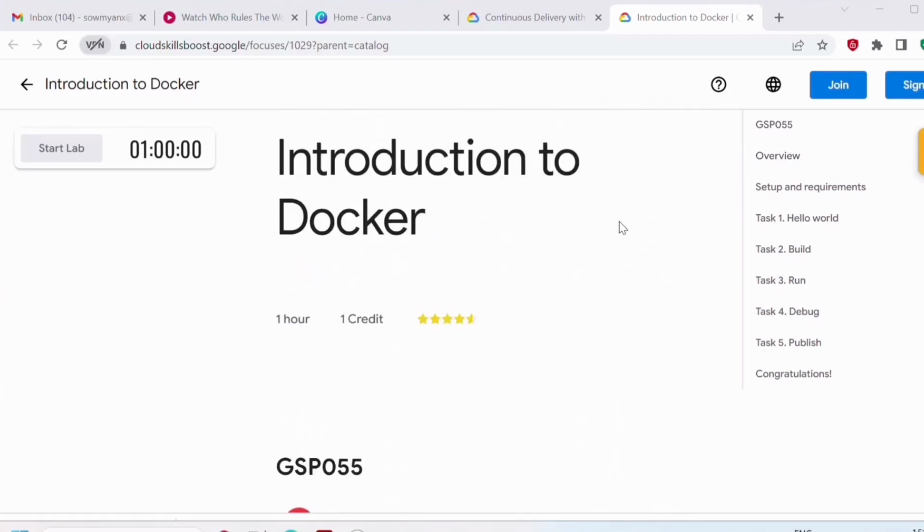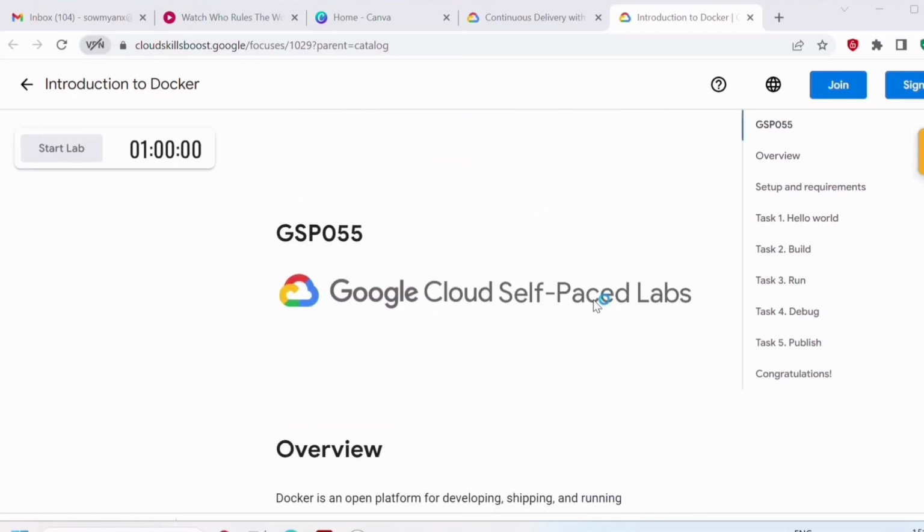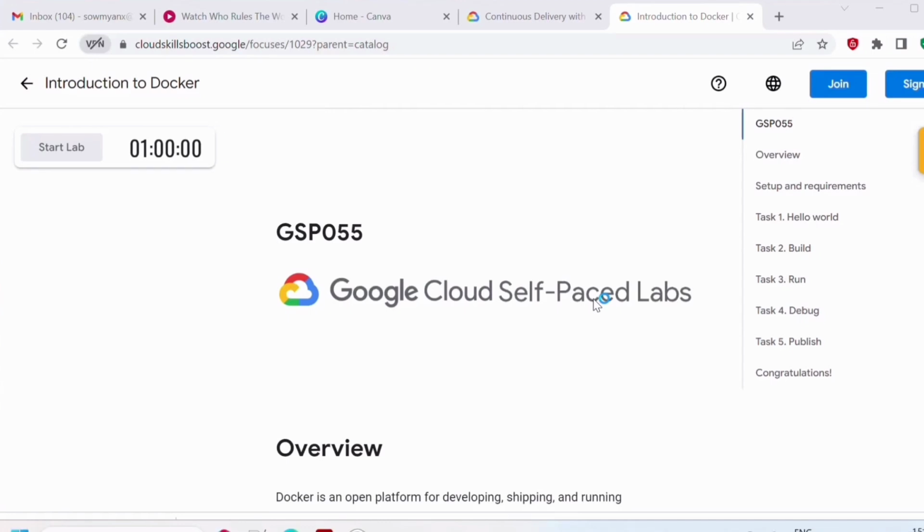So this is a 1 hour lab, as I will be explaining each and every step and the task performed as part of this lab. So please stay tuned until the end of this lab. So let's start the lab.